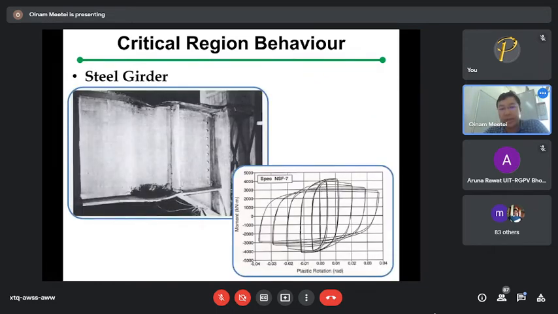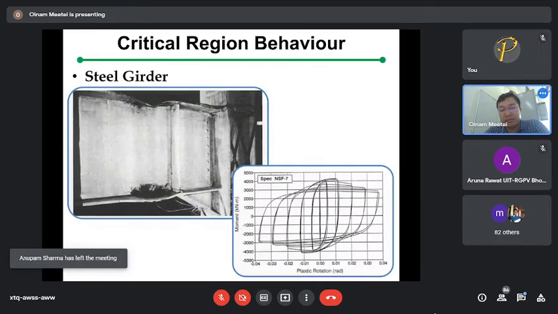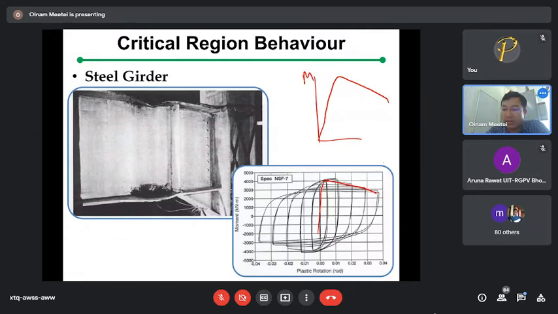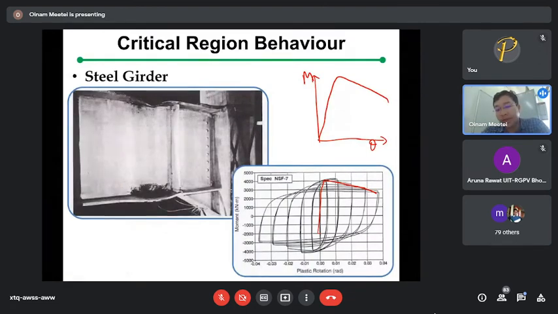Now this is another critical reason for the steel section. If you look at the reinforced concrete, the losses are here. But if you look here, the losses are minimum. Of course, the strength degradations are there. If you just draw that, the degradations are there. But the energy losses and the pinching behavior are much lesser compared to your concrete sections. Okay, so this is a difference between your concrete structure behavior and your reinforced concrete structural behavior.